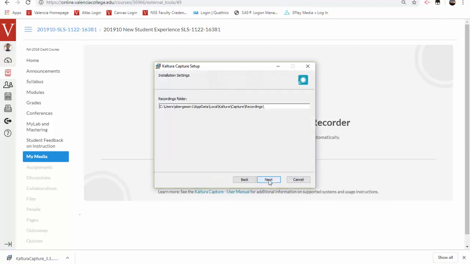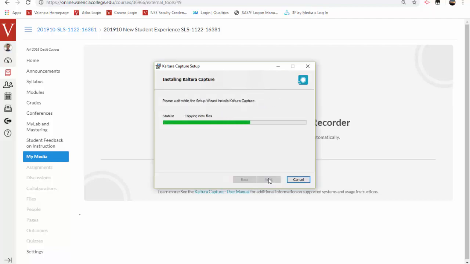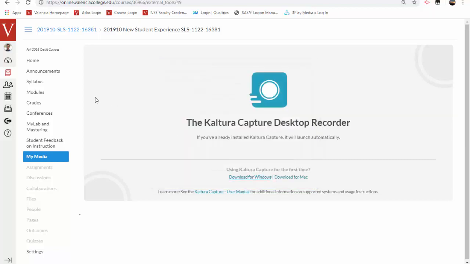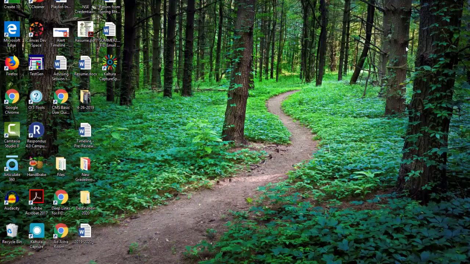So we can select Next. It's going to select a folder to store the recordings that we make. I'll select Next and then select Install. It'll tell you when it's completed. Select the Finish button. And I'm going to click out of this page just to show you what you may see. So I'm going to minimize this. And now I see the Kaltura Capture icon has appeared, and I've moved it over here.